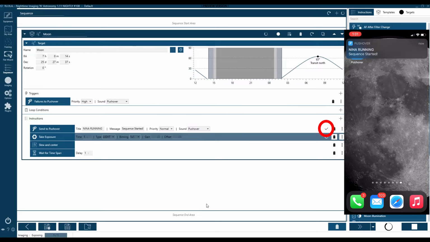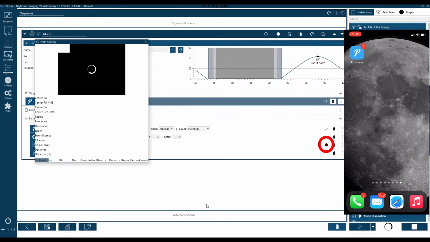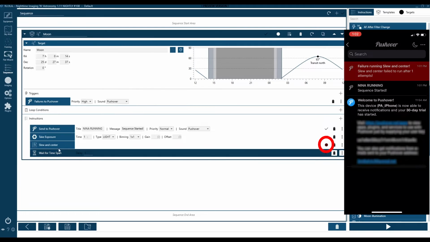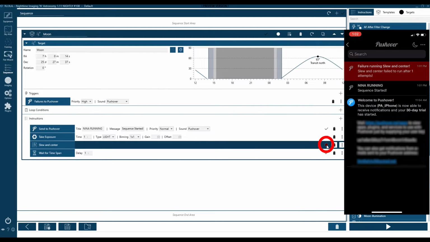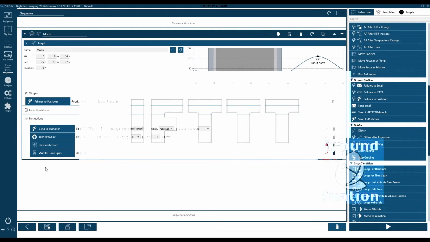Notice immediately the first command to run caused the pop-up on my phone with that simple message telling me the sequence started. Now keep your eye on the red circle here. We're waiting for the slew and center to fail, and it will fail in the simulator because it's not going to be able to solve a black image. And notice immediately the trigger fires, and we can see that it tells us that slew and center failed. So we're getting push-based messaging to our phone in near real time based on this plugin, right? This could be really, really powerful for us to get this type of messaging throughout the evening.